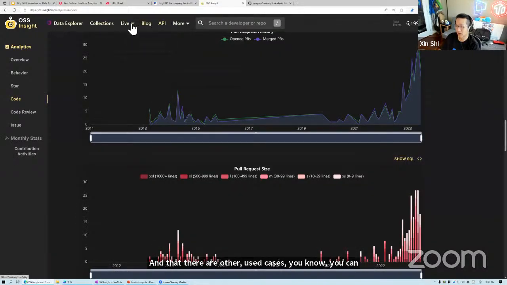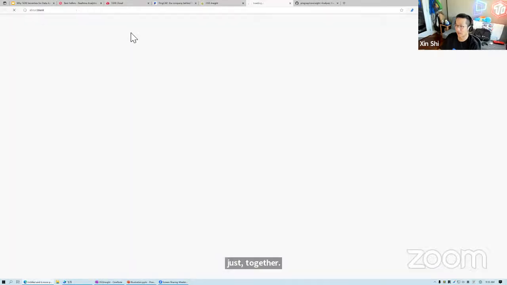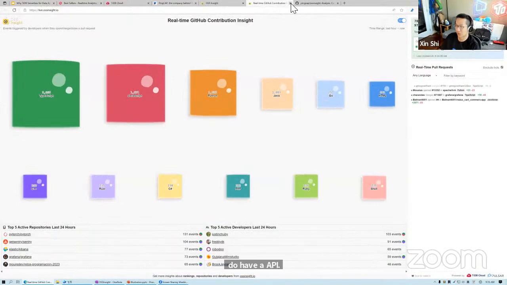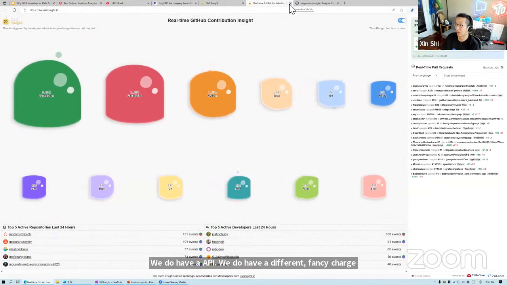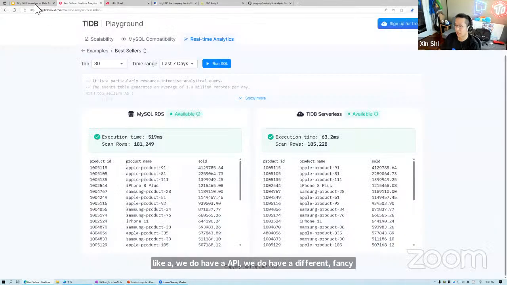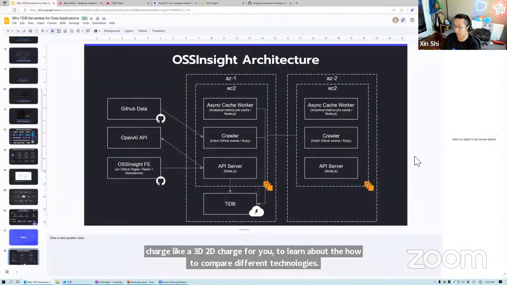We do have an API. We do have different fancy charts like 3D, 2D charts for you to learn about how to compare different technologies together. So yeah, with that, let's go back to the slides.